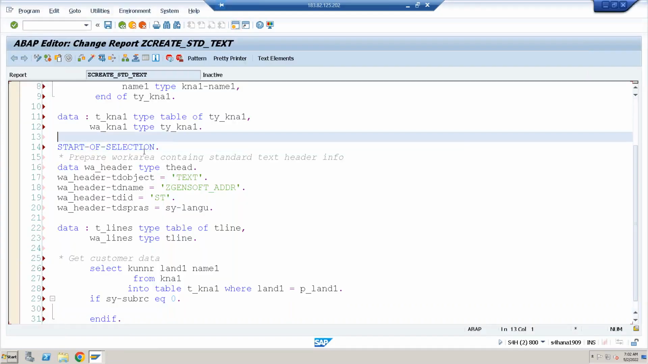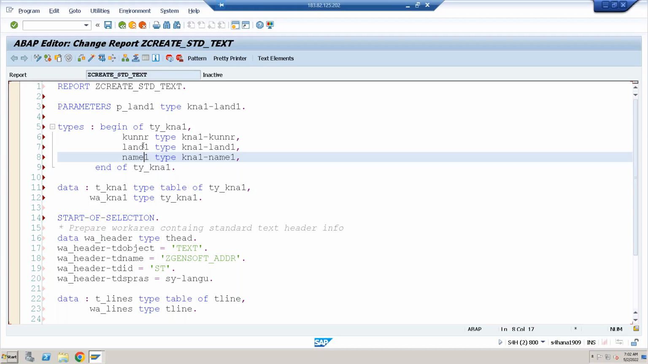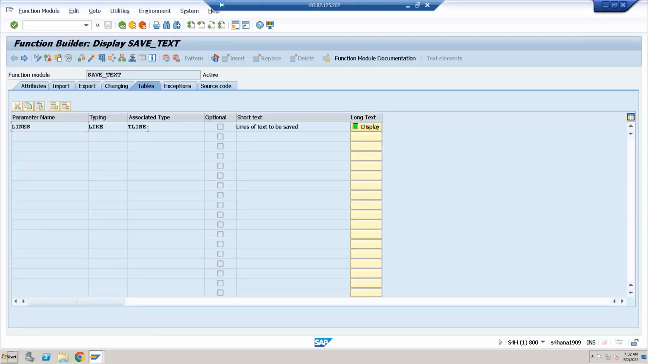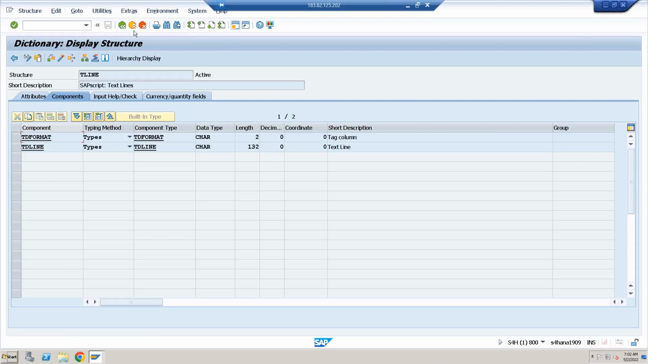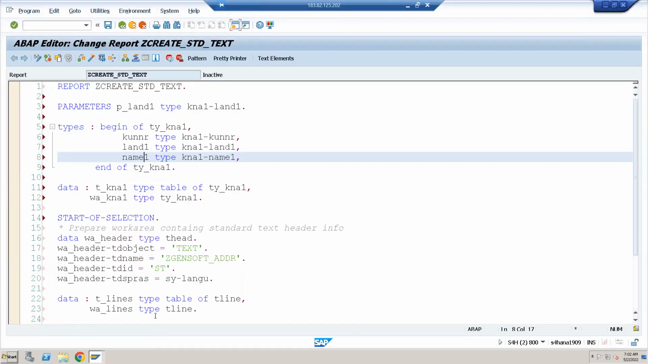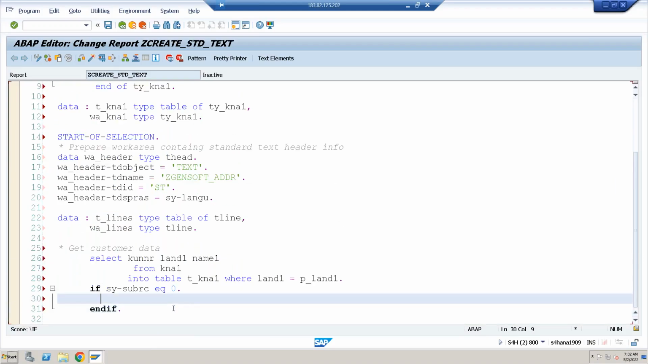So in my case, each line will contain how many fields? 3 fields: a combination of customer number, land one, and name one. So I have to concatenate these 3 fields. Each record contains 3 fields. I have to concatenate those 3 fields and assign it to the second field, TD line. Observe this carefully. I may get multiple records. If sy-subrc equal to 0, I will loop the internal table.